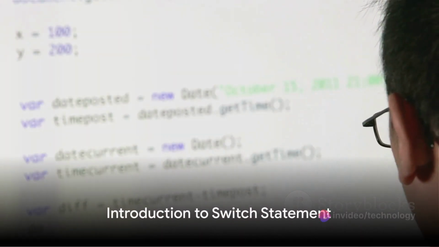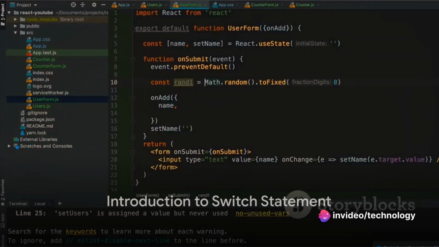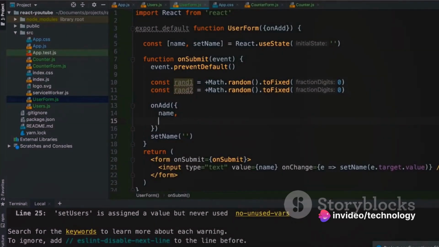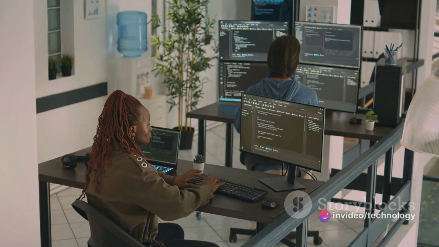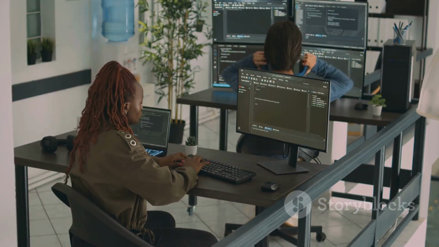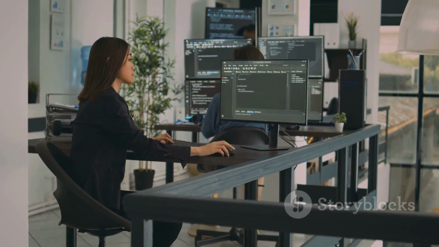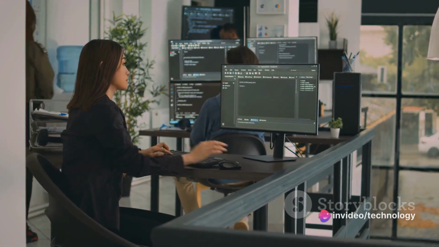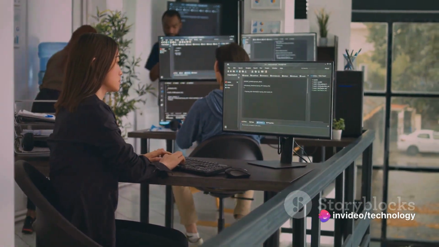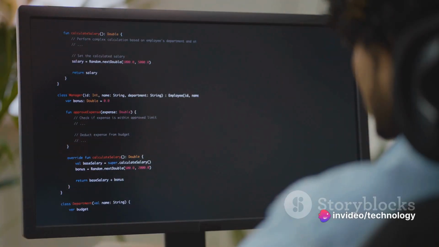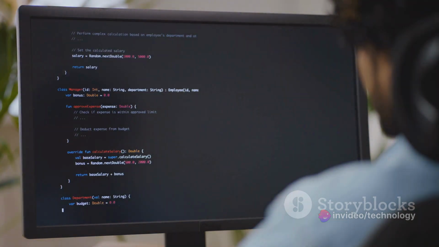Ever wondered how the switch statement in Java works? Well, today we're going to unravel that mystery together. The switch statement in Java is a powerful programming tool that aids in decision-making within your code. It's like a multi-way branch that allows a variable to be tested for equality against a list of values. Each value is called a case, and the variable being switched on is checked for each case.